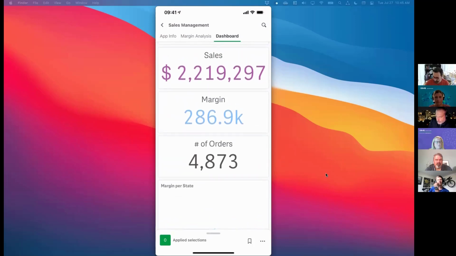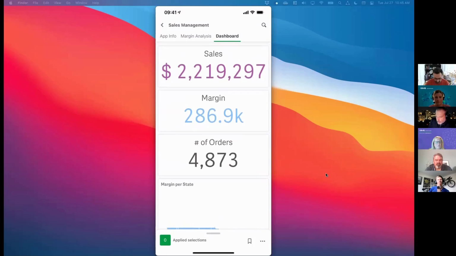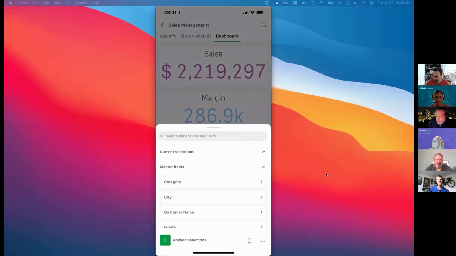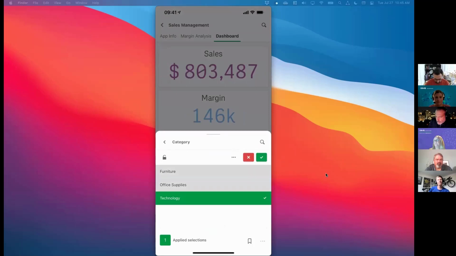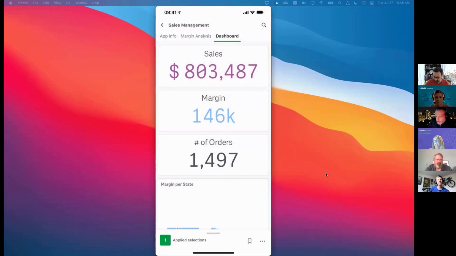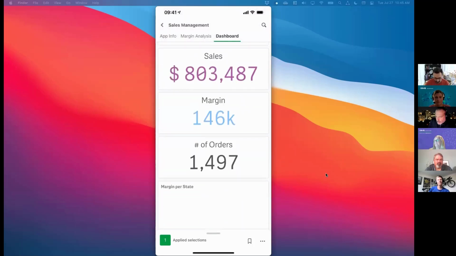An easy way to do this is I want to see those numbers changing based on a few selections. I can just swipe this up, park this here in the middle and say I want my category to be technology. So I tap that and I see the numbers changing. I can just swipe that down and continue my analysis.